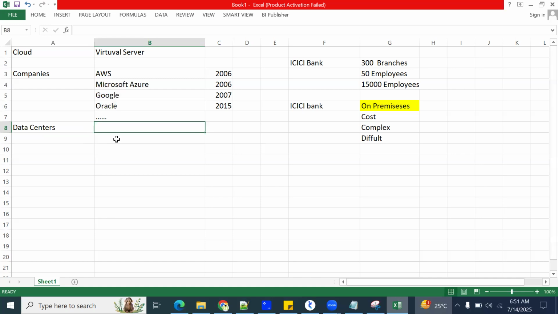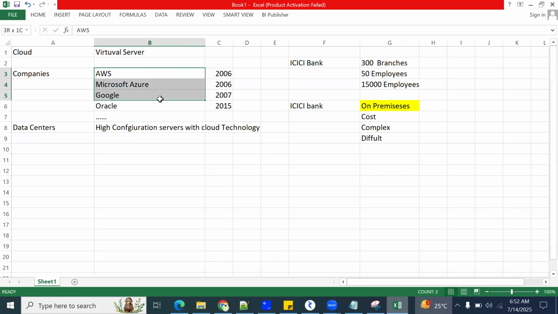What is meant by data centers? A data center has high configuration servers, available with cloud technology. So all these companies, their business is to establish data centers across the world with high-end servers, and the customers can move their software into these data centers and start using the servers on a rental basis.